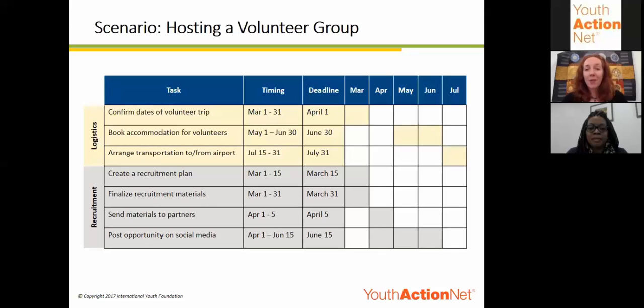Now, that might not be realistic to try to get the dates set by April 1st, because we really want to have the dates in the recruitment materials, right? It's important when you're recruiting volunteers for them to know when they're coming. So we might want to reconsider that timing, actually, and try to work on confirming the dates of the volunteer trip earlier so that we have that ready to go for the recruitment materials.